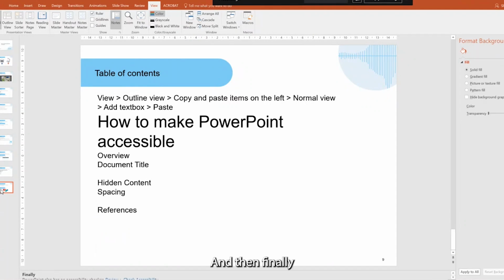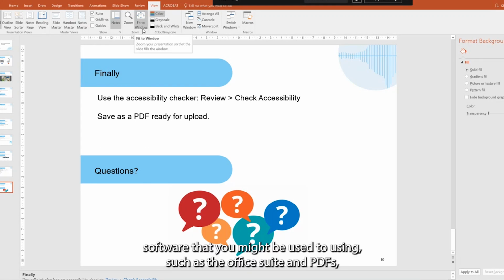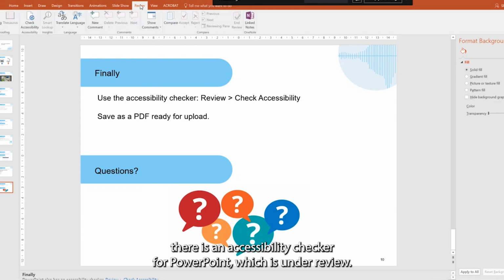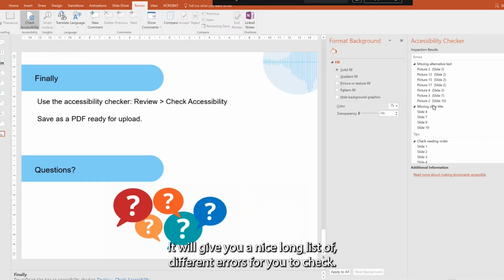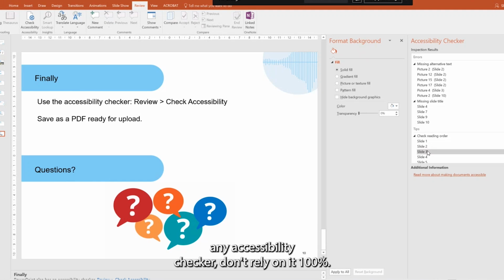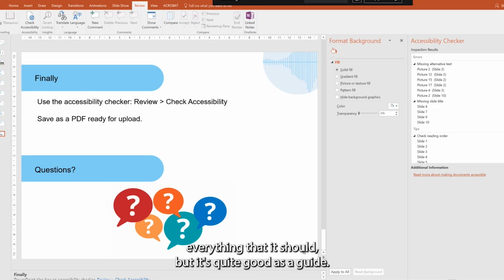And then finally, just like pretty much any other software that you might be used to using, such as the Office suite and PDFs, there is an accessibility checker for PowerPoint, which is under Review. Hit Check Accessibility. It will give you a nice long list of different errors for you to check. But again, as with any accessibility checker, don't rely on it 100%. Always do your own checks because it doesn't always catch everything that it should. But it's quite good as a guide if you have missed something.